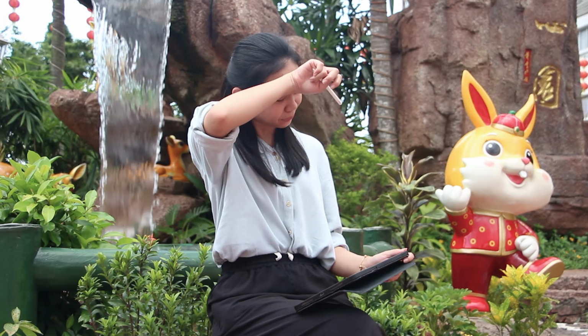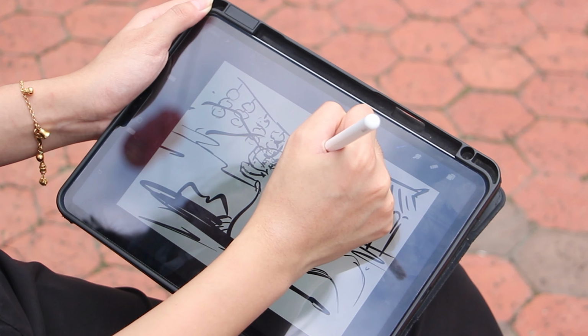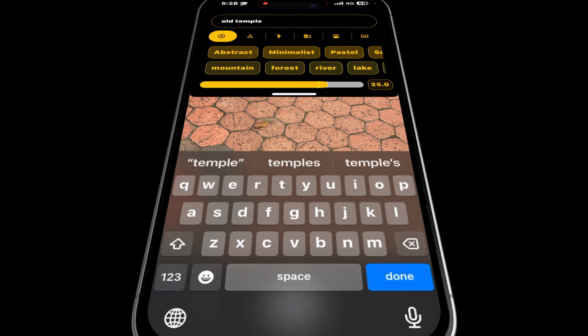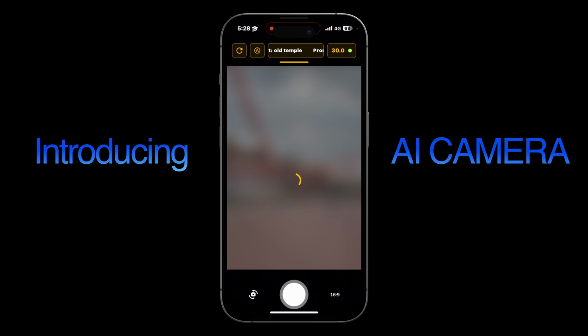That's all? Not yet. Lastly, introducing the world's first mobile AI camera. Capture and transform images with innovative AI styles.